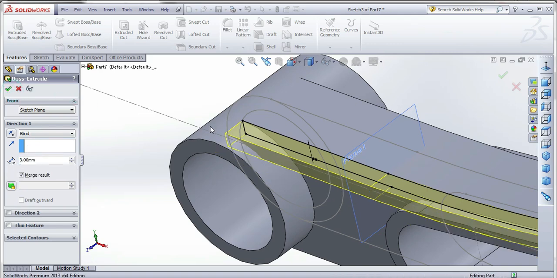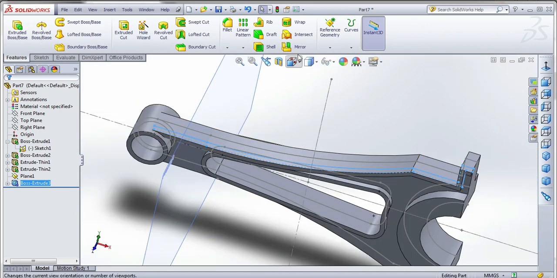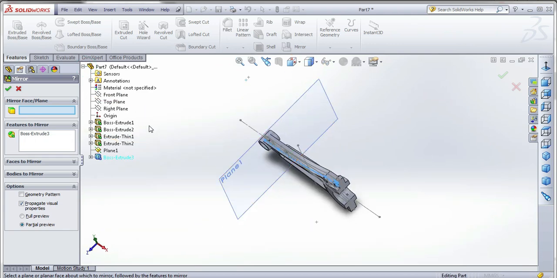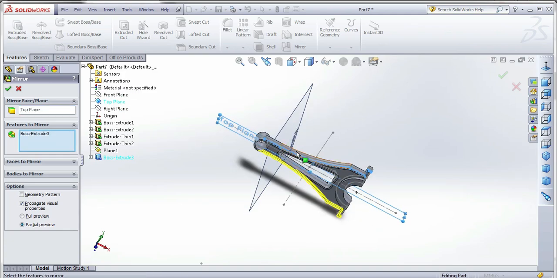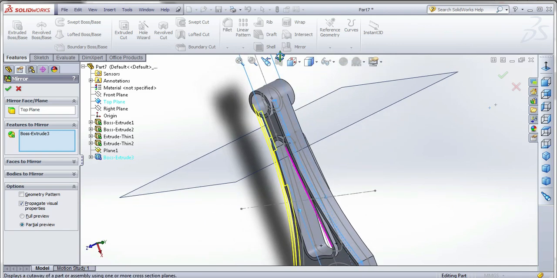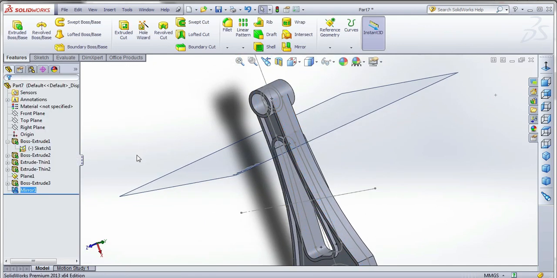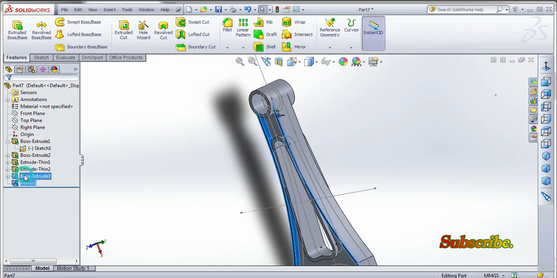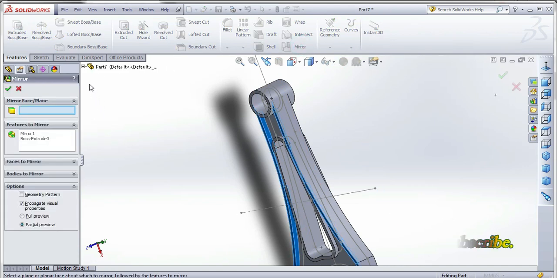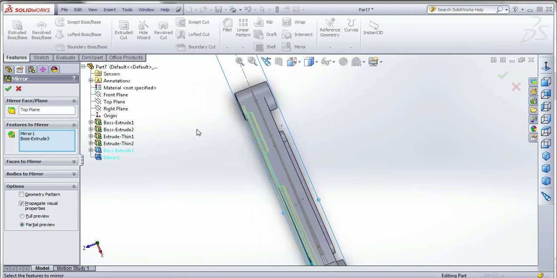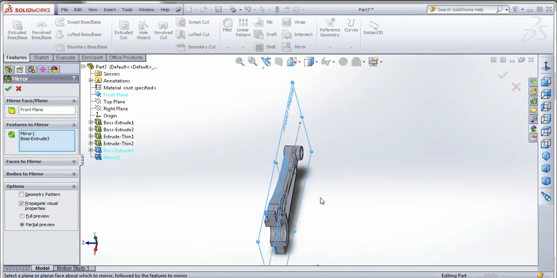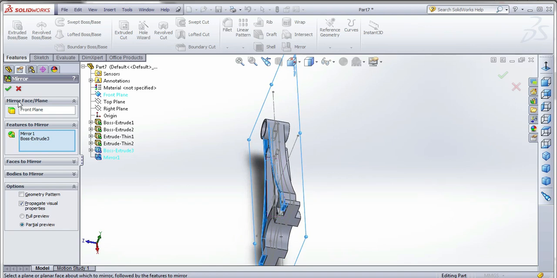Now going to mirror the end. This rib is mirrored about the top plane. Okay, again go for a mirror. Delete this plane. Again go for a mirror. Select 2 ribs, or the center one. Okay, top plane. Not a top plane, it's a front plane. Selecting a front plane. Okay, it became. Now it's completed.